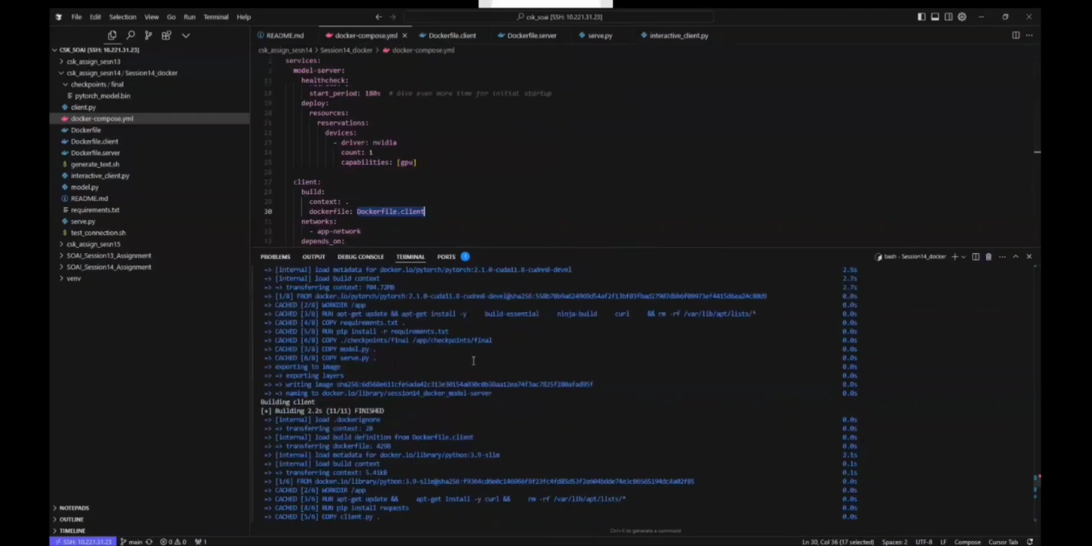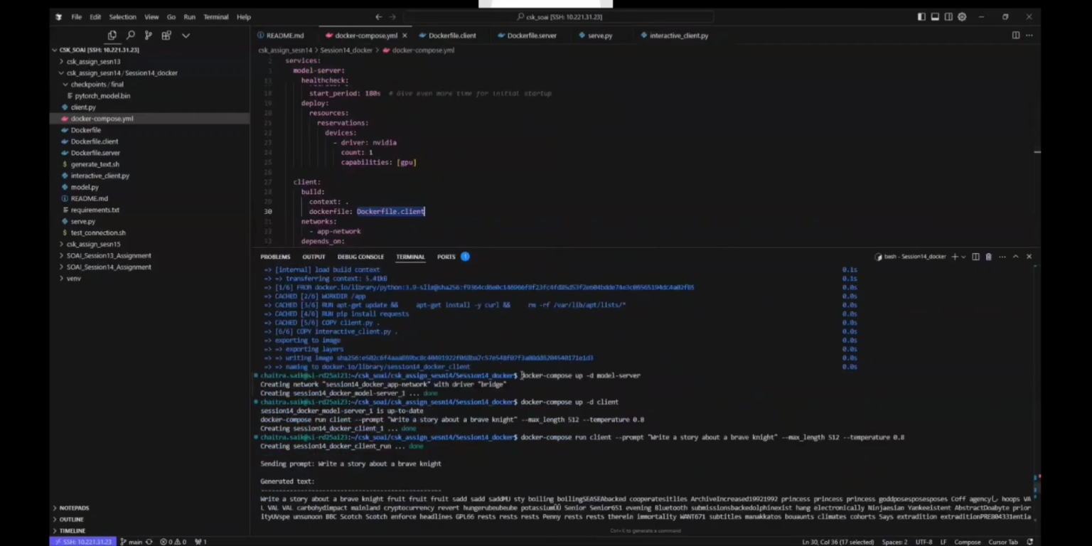And then we need to start these two Dockers. So I'm starting my Docker 1, which is model-server, and I'm going to start my Docker 2 in the detached mode, that is in the background. And then I'm going to give this command, which starts a container called client, and then I can give the prompt, say here, write a story about a brave knight. After passing this prompt, this client container sends the request to my model server container, that is my Docker 1.